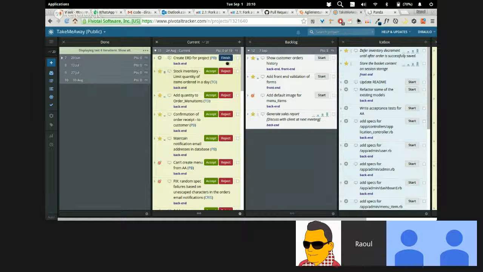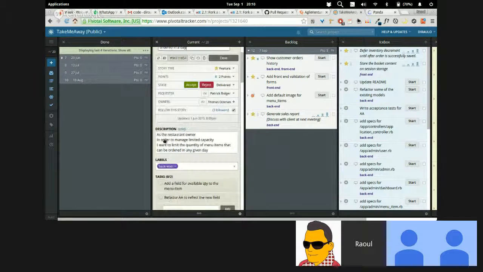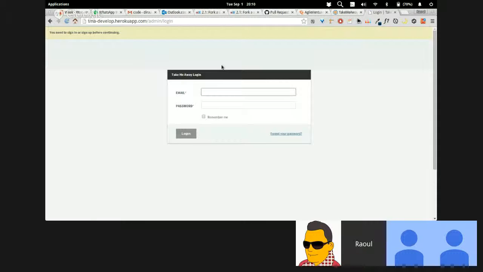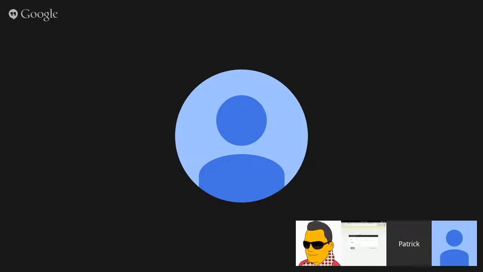So the first one that I have in the list here is the stock inventory. We needed a way, for a restaurant owner, in order to manage and limit the capacity, to limit the quantity of menu items that can be ordered in a given day. So for every item, you needed to be able to assign a specific set of available quantity for that specific day.